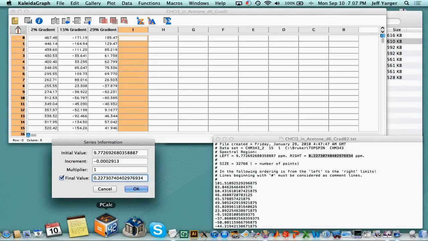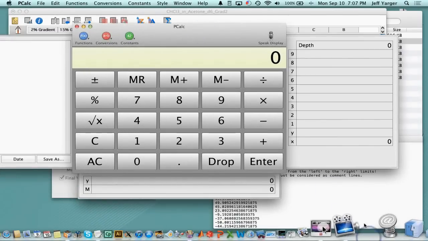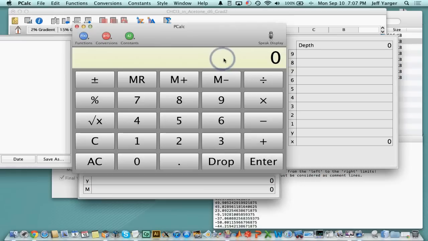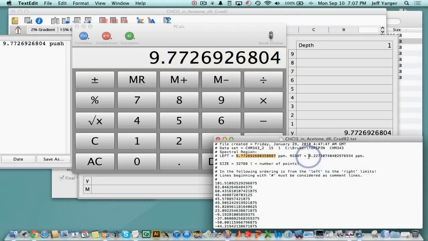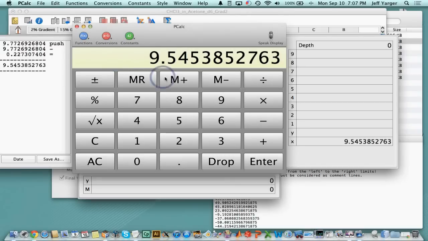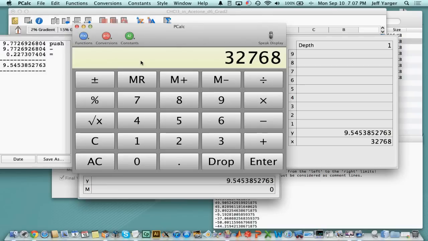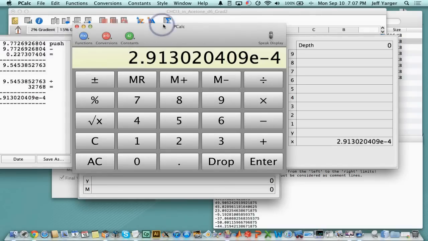Well, we need to, in a sense, calculate that. What it is, and I'm just using pcalc, a free program for calculating. On a Mac, you can use any calculator. I need the difference between the furthest data point, which is this one, and the rightmost. So if I subtract those two numbers, it gives me the overall range, which is 9.5. And then if I divide by thirty-two K here, this gives me the increment between each data point, right?